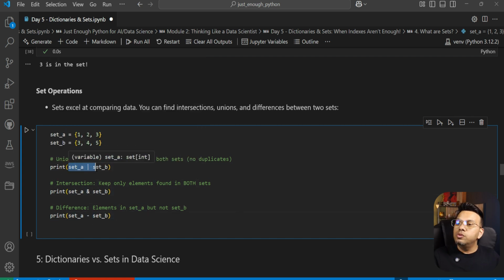So set A union set B means that you are combining all the elements from both set A and set B without the duplicates. So if there are duplicates, those duplicates will be dropped. But you will have elements from both the sets. So if you look at our set A and B, 1, 2, 3 and 3, 4, 5, we know that 3 is a duplicate in both of them. So set A union set B should give you 1, 2, 3, then 4 and 5, because this duplicate 3 will be dropped.